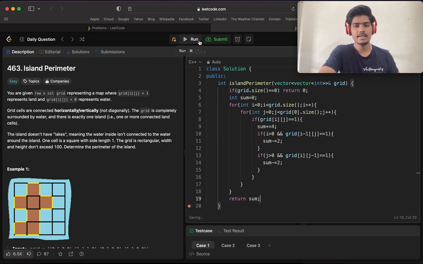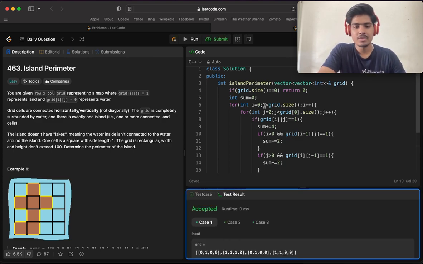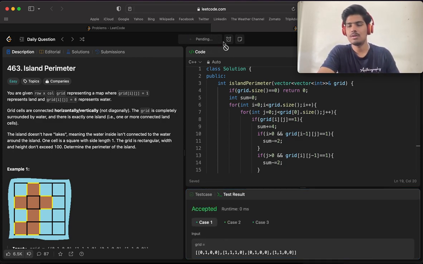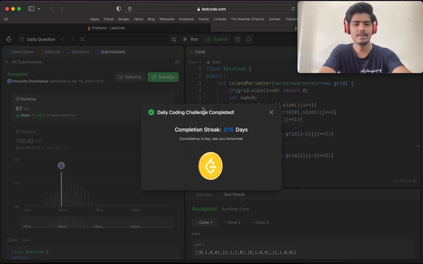So now let's run this and see if this will work or not. Yeah, it is working perfectly. Let's submit this code. As you can see here, it is working perfectly.